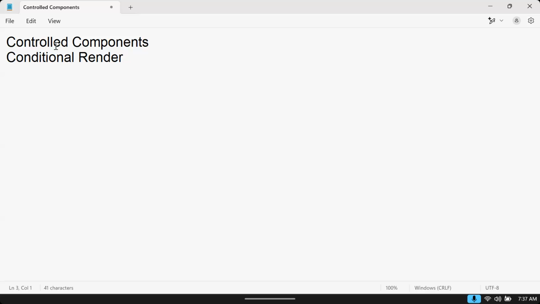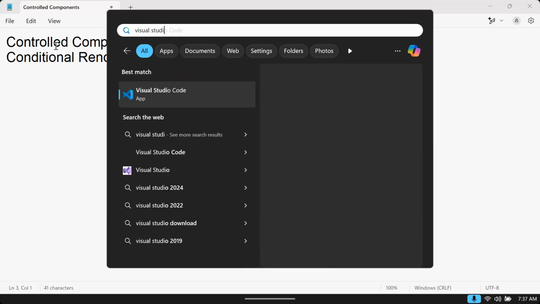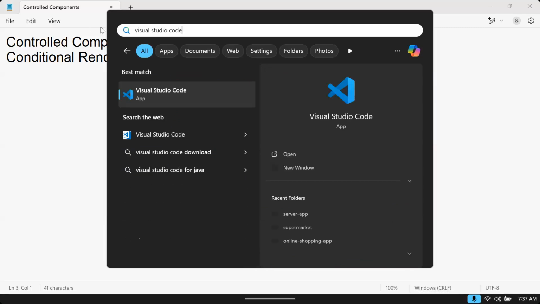Let's see one example of conditional rendering. We designed one component which renders different information. Inside the component, according to the situation, different content may display. We will create one example for that: verifying whether the user is logged in or not.